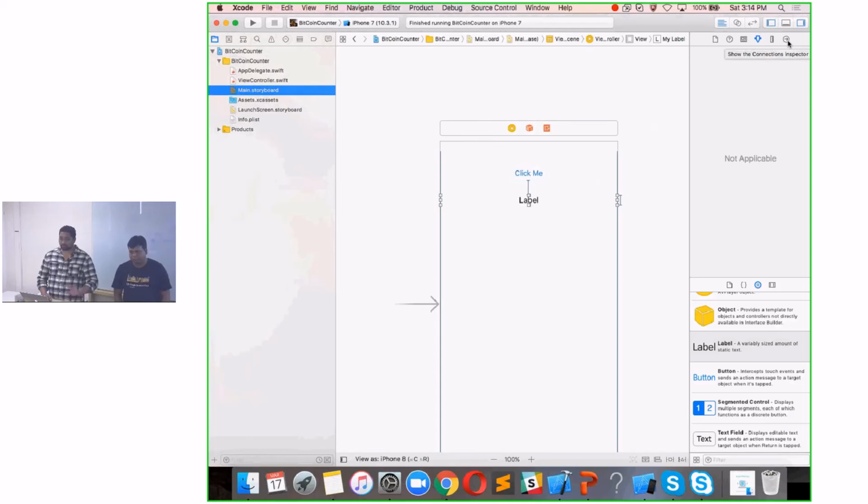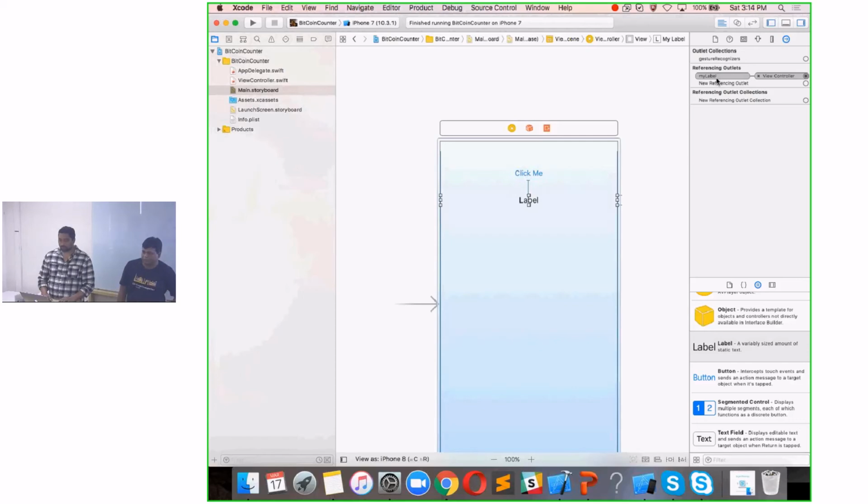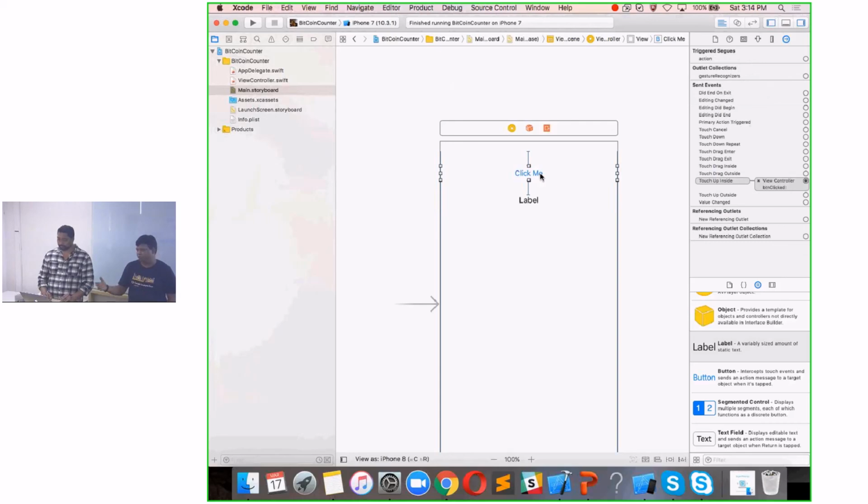No. Yeah, it's graphical, but you can see it in the connections inspector. Here you see this: my label is connected in the view controller. This is the view controller. And you can actually, if you don't want to use storyboards, completely avoid them and create your entire layout using code. That you can do in both.